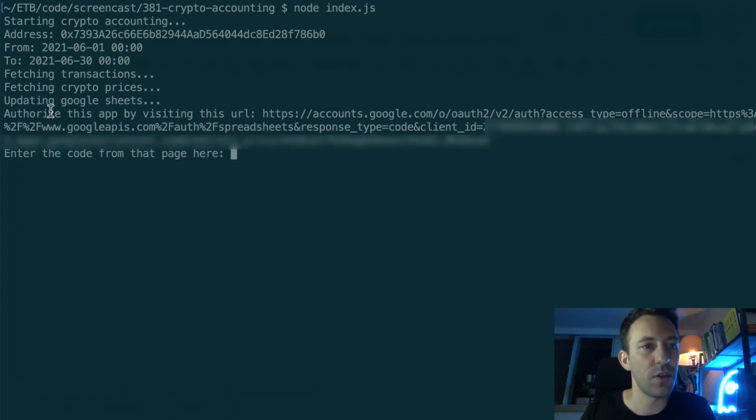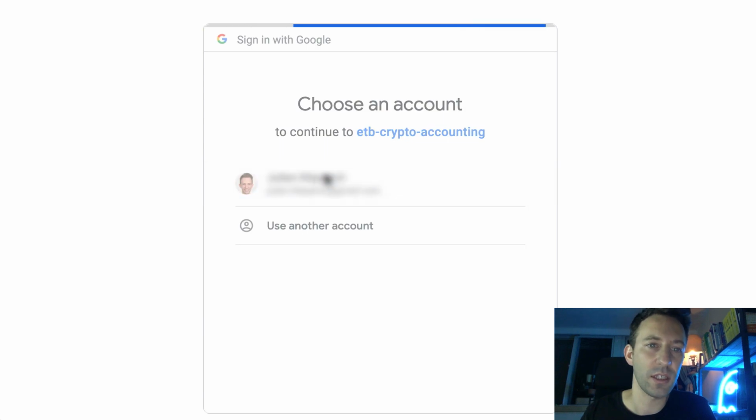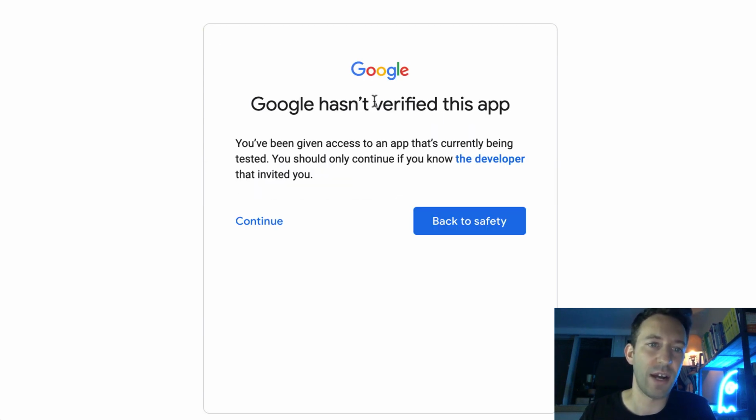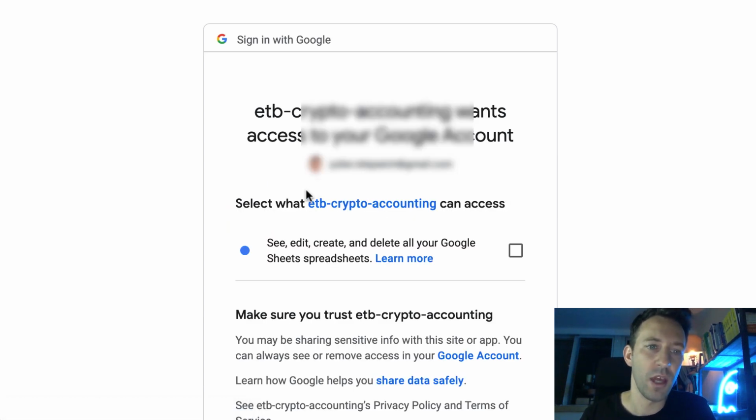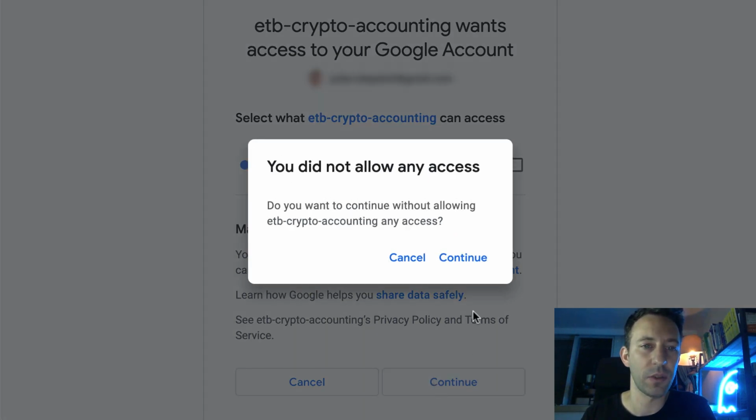Okay, and here it tells you to authorize this app by visiting this URL. So here we copy this URL and paste it in our browser. And you're going to see a page like this. Here I select the account with which I want to authenticate. Google tells me it hasn't verified this app yet. This is normal. This is still in development. So we can continue. And here it tells me that this app is asking for this permission for my Google Sheets. So I will accept by clicking on continue.